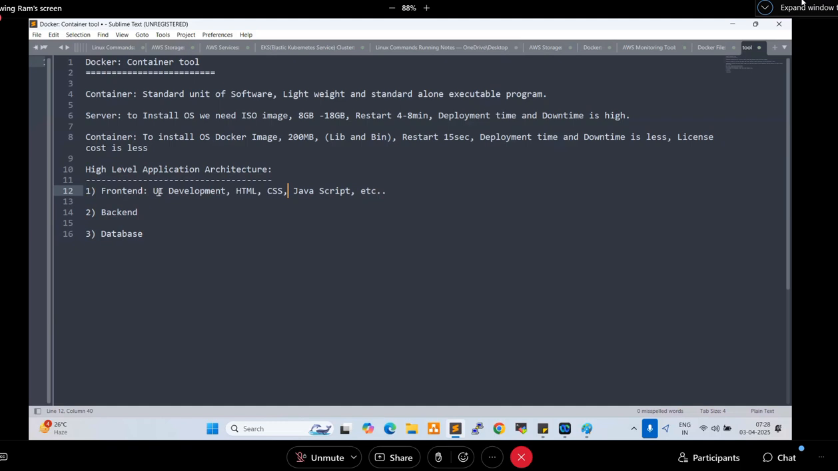Back end is the API development. To develop the backend application, the technologies they use are Java, Spring, Python, .NET, and Ruby, etc. Right? So backend is the API development. So what is backend?